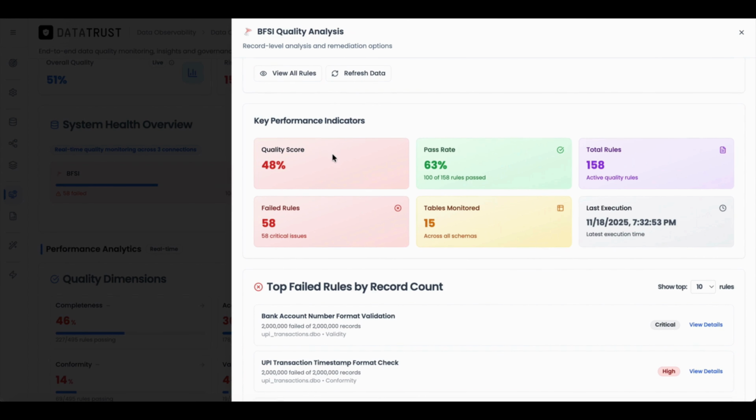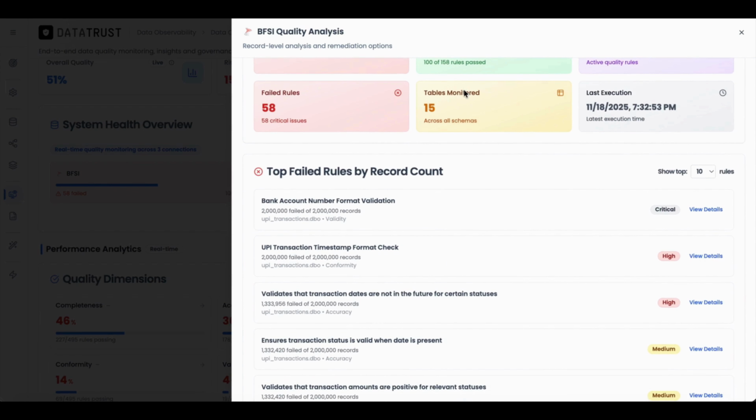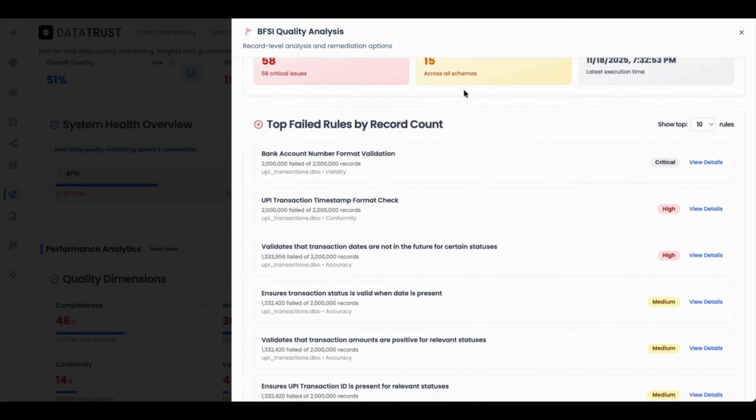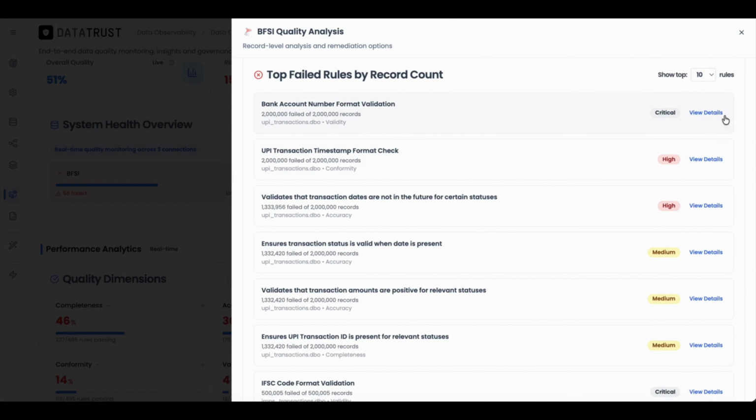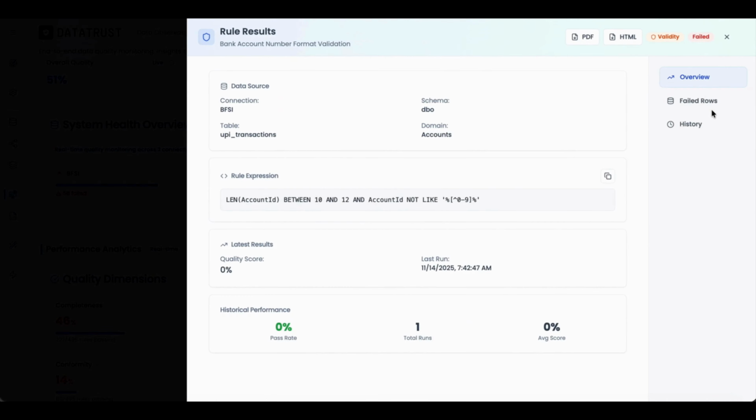An overall data quality score for the enterprise. Dimension level health: how completeness, accuracy, uniqueness, validity, timeliness, and consistency are each performing. A trend view showing how rule pass rates are moving over time. And a prioritized list of the highest risk quality issues currently active.